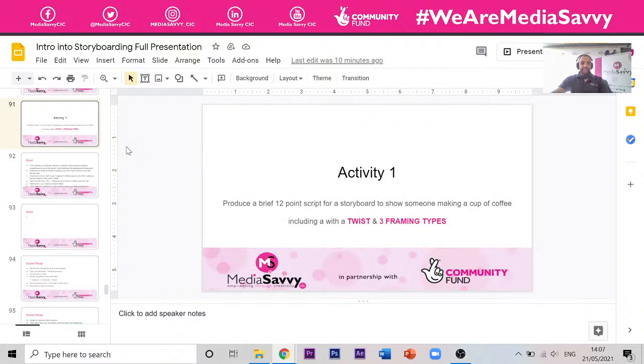During this final session, we had an activity to look at. Okay, and the activity was to create a 12-point script based on that suggestion from Ian from last week. A script for a storyboard to show someone making a cup of coffee. Okay, we need to include a twist and 3 framing types.